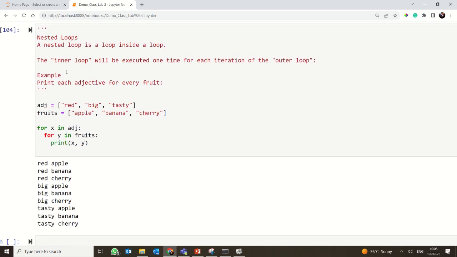Now comes the nested loops. A nested loop is actually a loop inside another loop, right? The inner loop will be executed for each iteration of the outer loop. So just imagine that you have this ADJ list which has red, big, tasty, and you have fruits, which is apple, banana, cherry. There are two different lists.